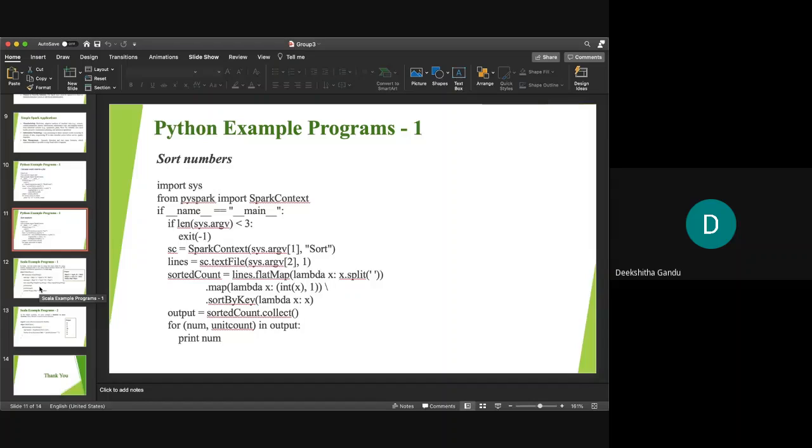Can we execute Python programs independently as a standalone file? Yes, Dikshita, we can. As you see in the slide, there are the import statements and the main function, which denotes that we can execute it as a standalone file with PySpark.